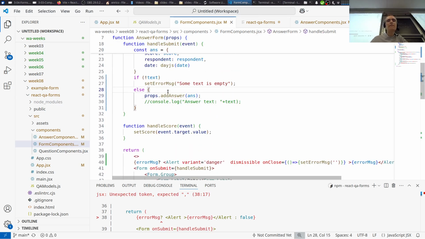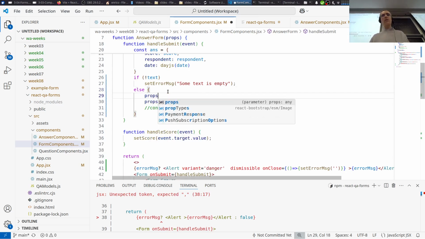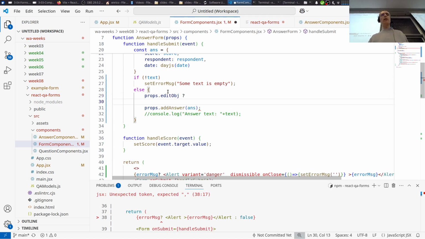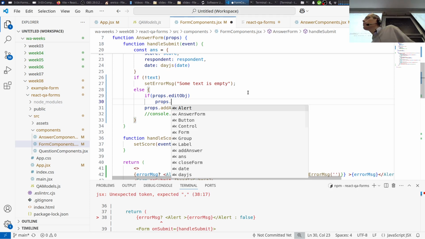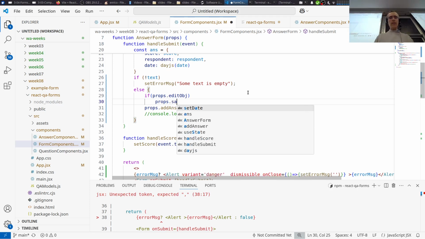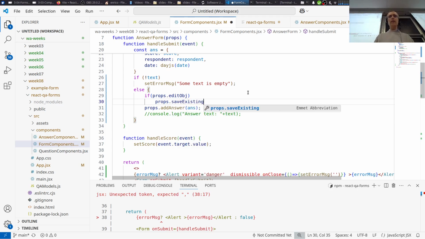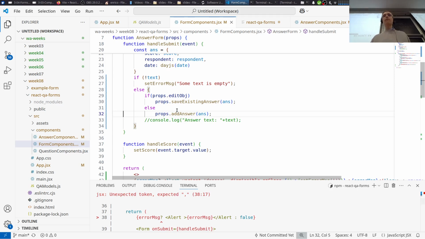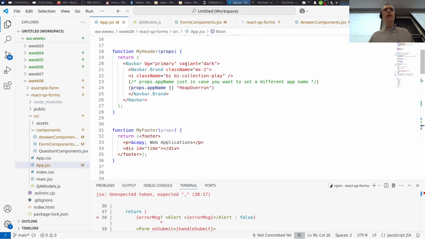Props add answer. Well, no, actually, props edit object. Let me write it in a simpler way. Okay, it doesn't work with the question mark. If props edit object, we do props, how do I call it? Save existing answer. So it's very clear. Save existing answer. I need to write this function yet, right? I didn't write it yet. And ans. Else props add answer.